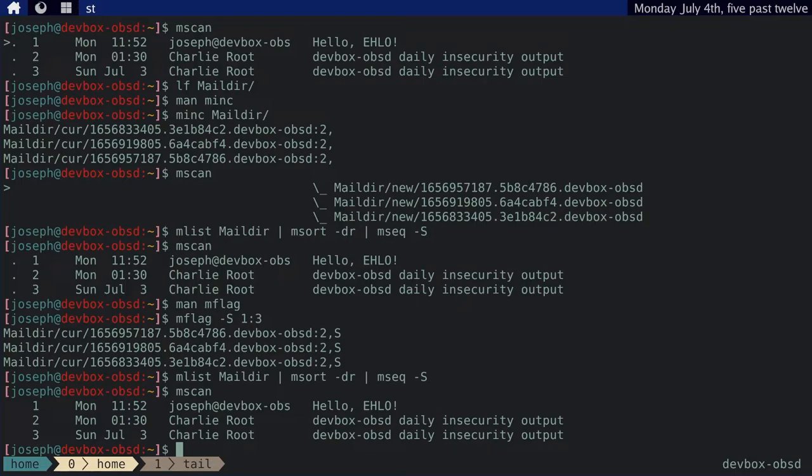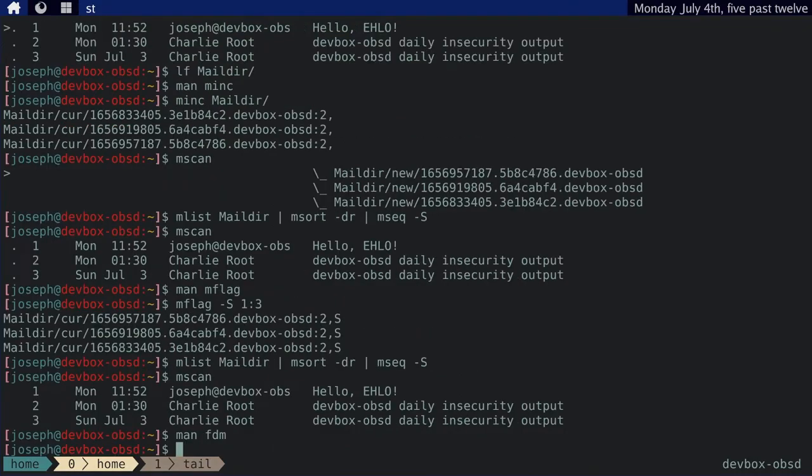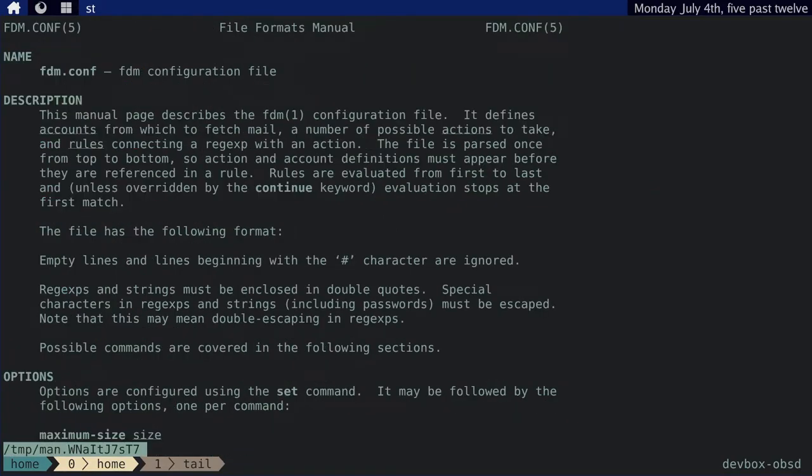Now we want to receive mail from the internet. And for this, we're using FDM. And FDM stands for fetch and deliver mail. I'm pretty sure it's in reference to the old program, fetchmail. So we can use this to contact our Gmail IMAP server and fetch some mail. And to do that, we actually need to update a configuration file, which is the fdm.conf file.